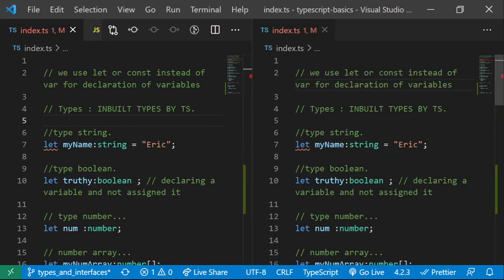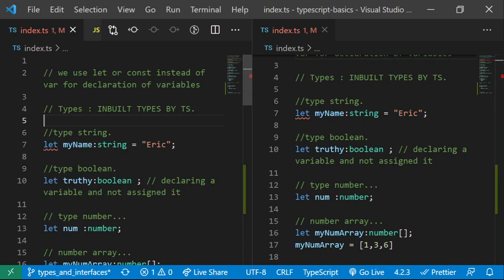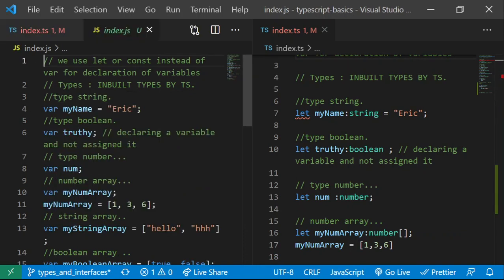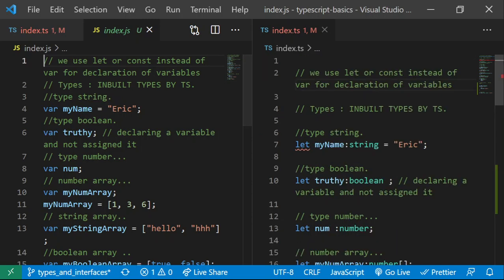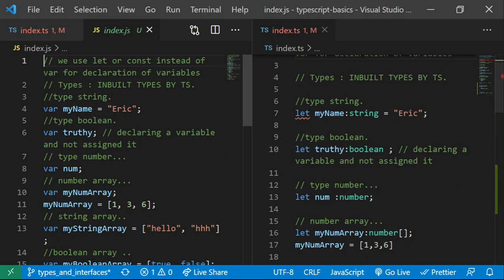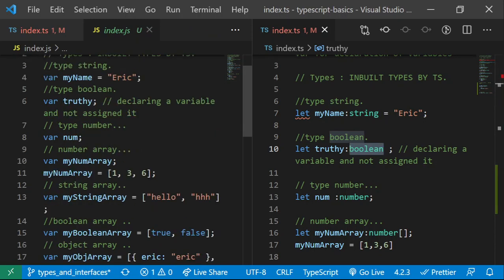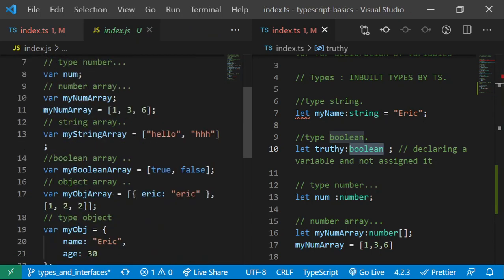You can see I'm having almost the same code. Same code. The difference is here I'm having var instead of let. But it's almost the same code. The difference is that all the type definitions have gone. Okay, all these have gone. You no longer have the type definitions.